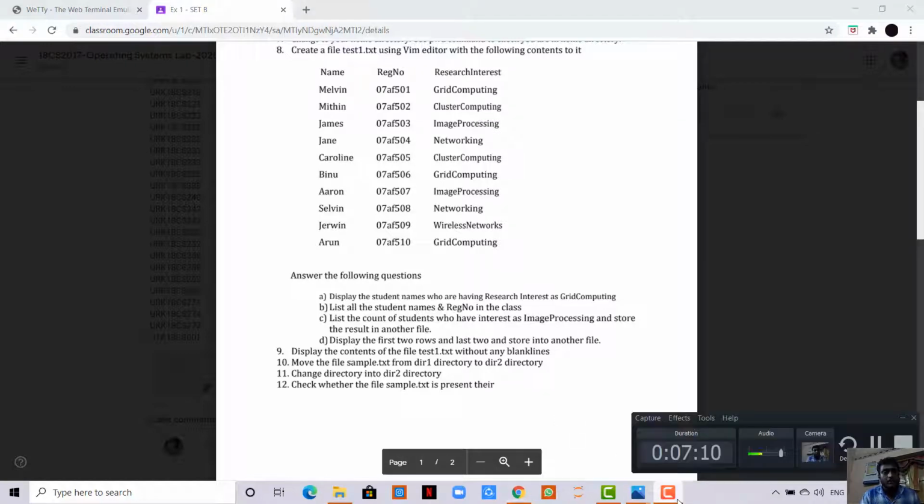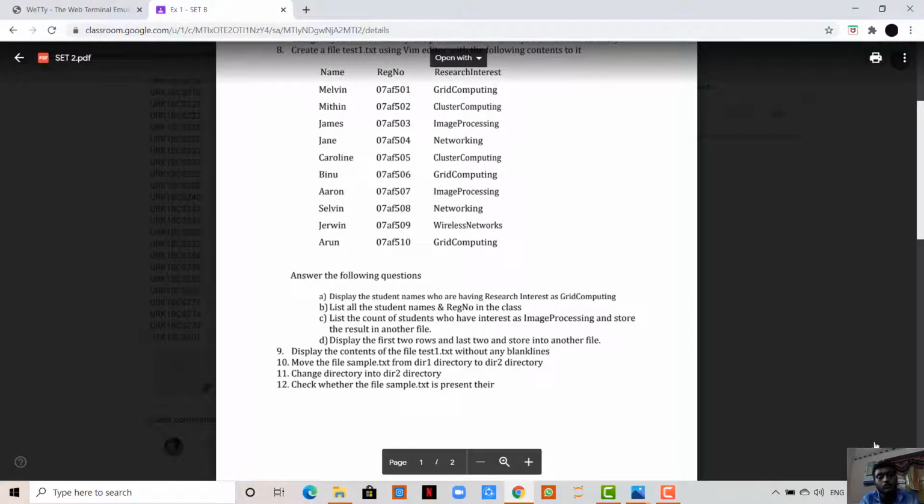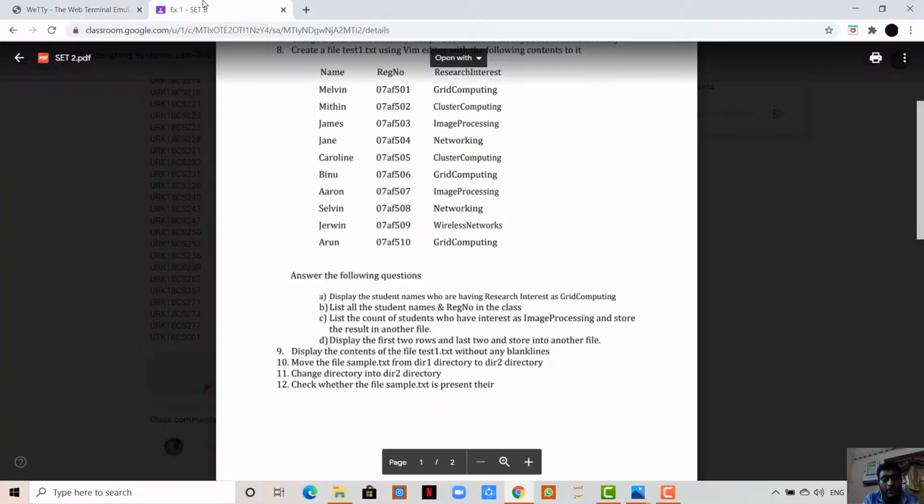I have to display all the student names and the registration numbers in the class. We are using the command cut -f 1,2 and including the file. You have to list all the student names and the registration number, writing only the first column and the second column. So I am using this command and entering it, and you can see on the screen the names and the registration numbers as separate columns.